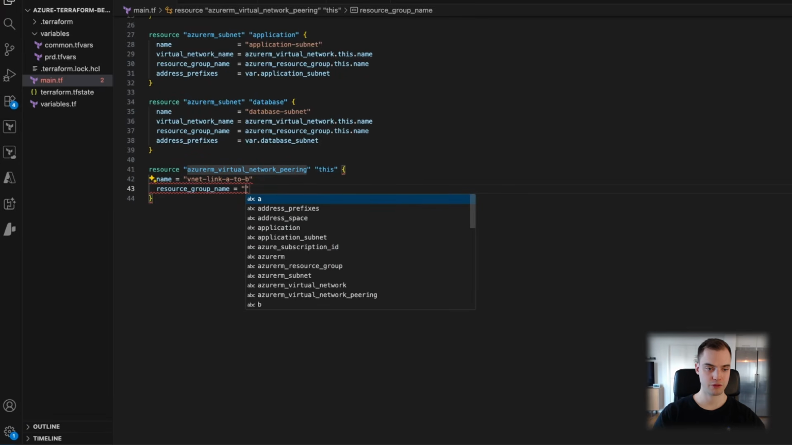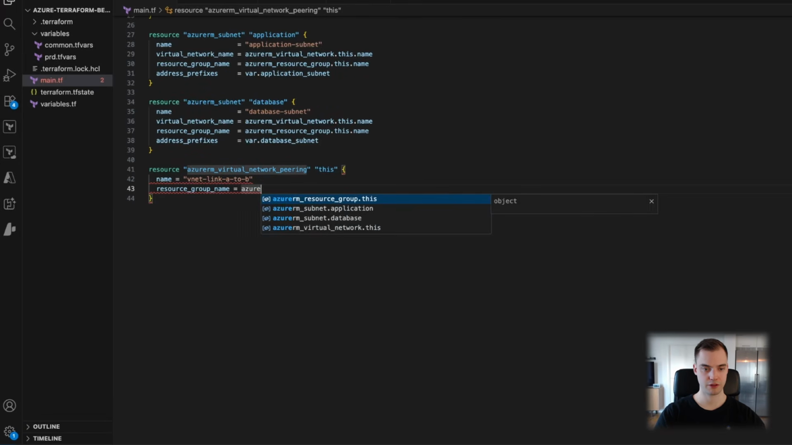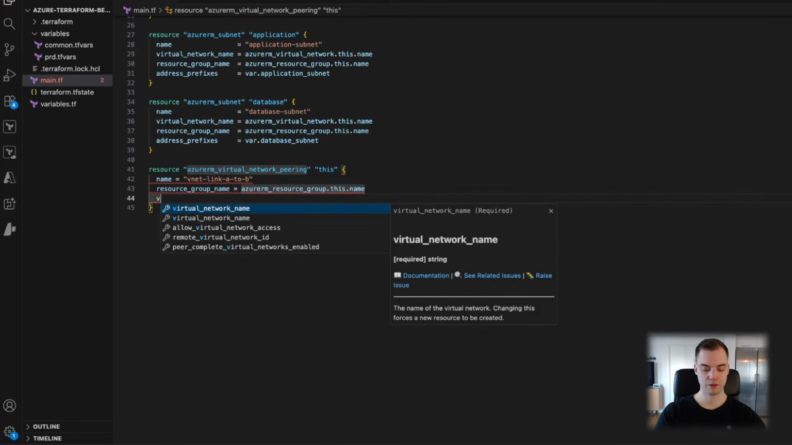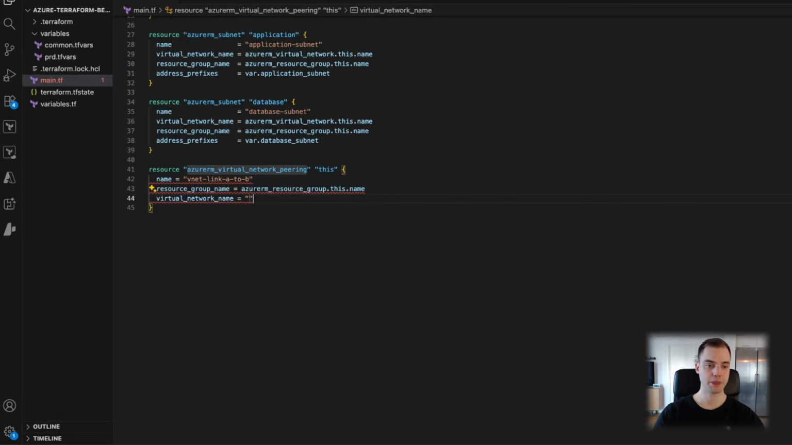We have to set a resource group name, so I'm just going to use the resource group you already have, say the name for that. We have to say what virtual network I want to peer, and in this case I'm saying I want you to peer my virtual network, the one that has this name. But the second part of this information is, okay, you want to peer your network, but what other network do you want to peer it with?